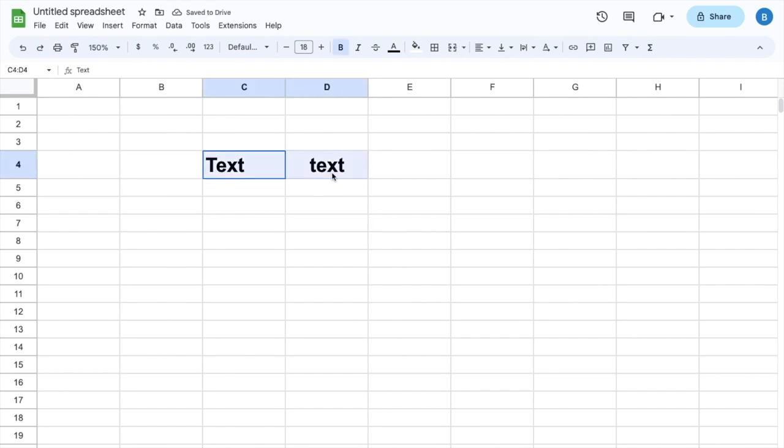If you want to unbold it, just do the exact same thing. Press on the B right here, and the text is now unbolded. So that is how you guys can bold text here in Google Sheets.